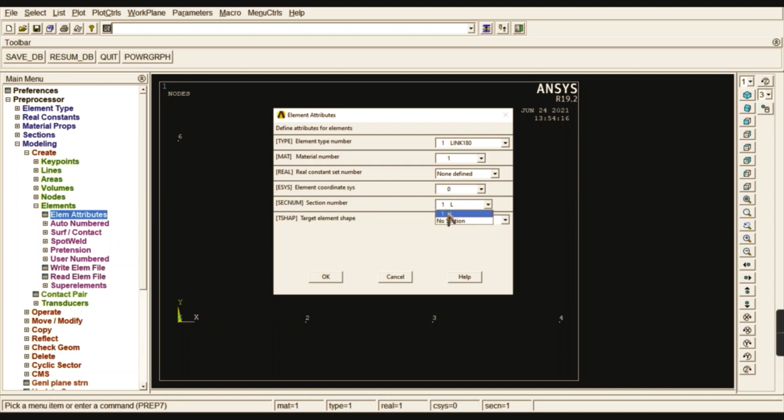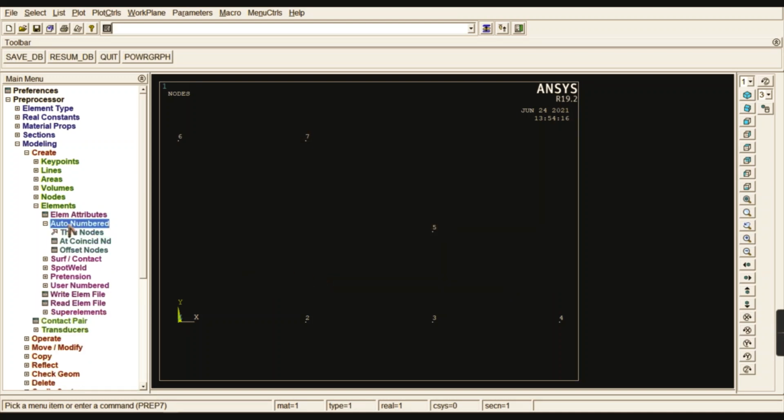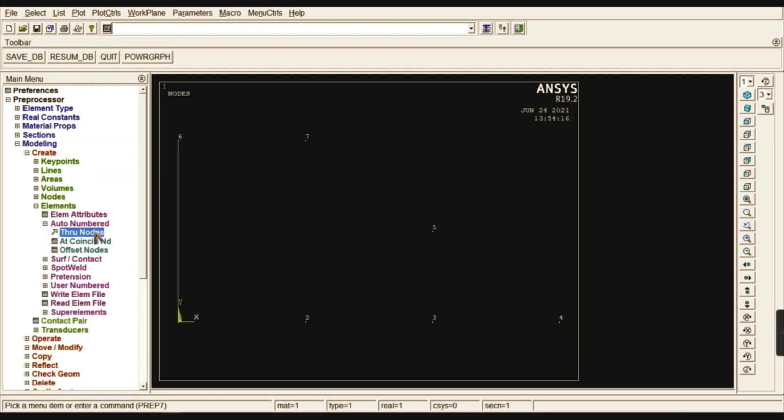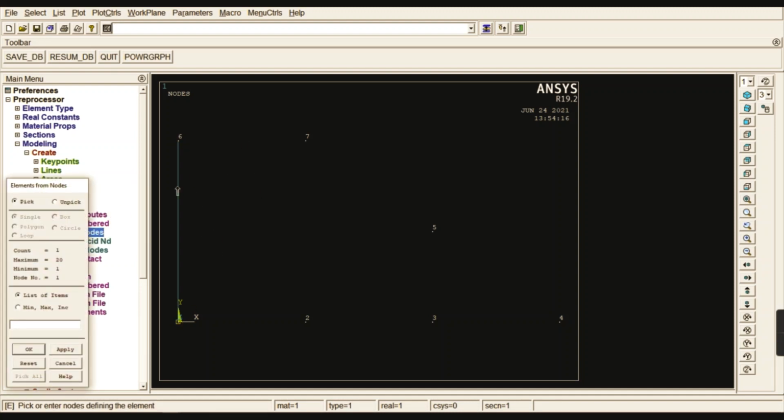And the section, we just use the L as our section, and we gave the area value as 2500 E minus 6. Okay, so give OK here, and now give auto numbered through nodes. We just created nodes, and with the help of through nodes, we can create the lines. This line is called an element. Now give apply, and starting from here to here, we need to join each and every node here. Very simple. We can easily connect it with the help of through nodes.